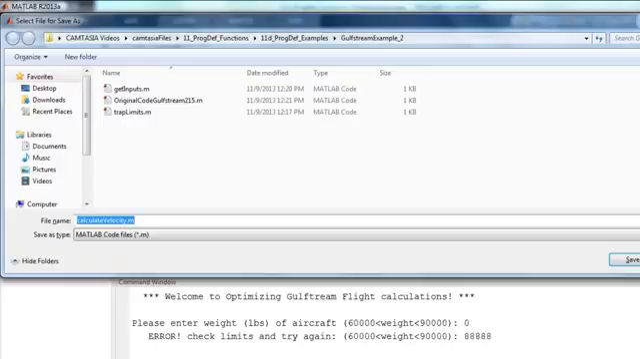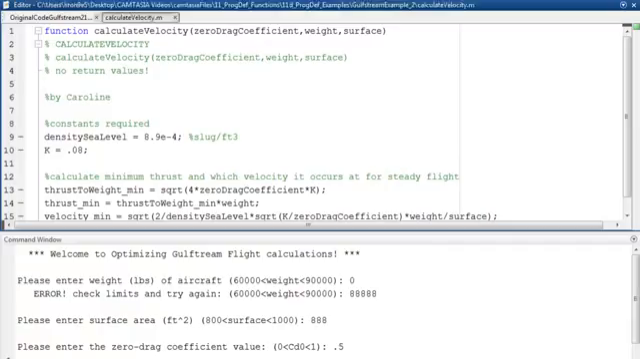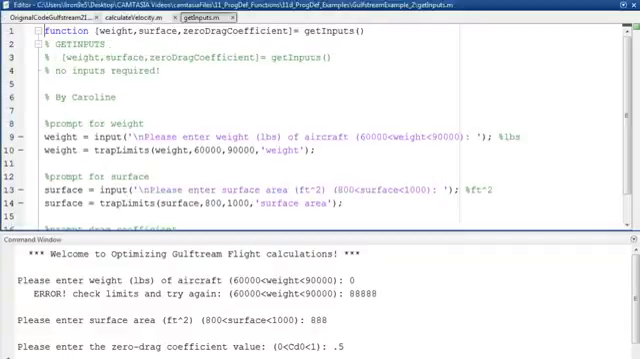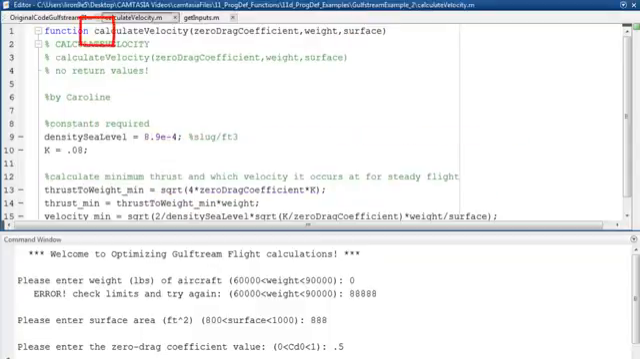Don't forget the documentation and save your function. So this is the opposite of the getInput function. If you remember the getInput, there was absolutely no parameters. The calculateVelocity is the opposite. It needs everything in order to do its job, but it returns nothing. So there is no equal sign or brackets.